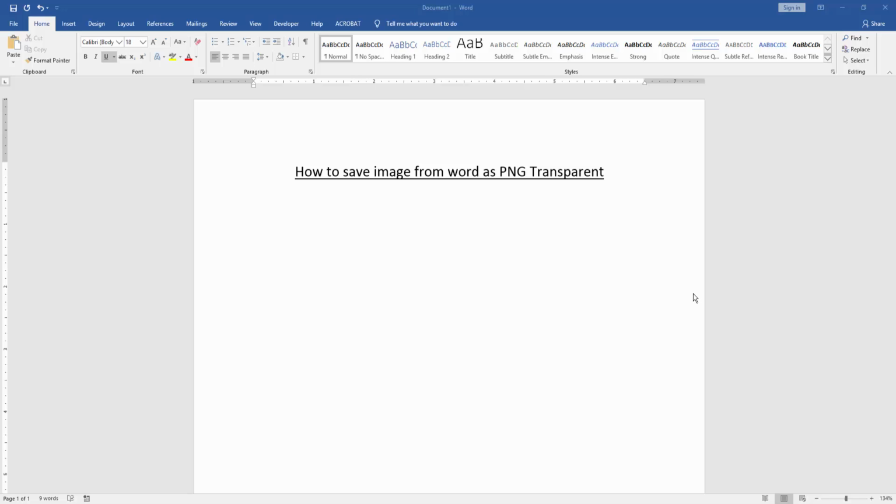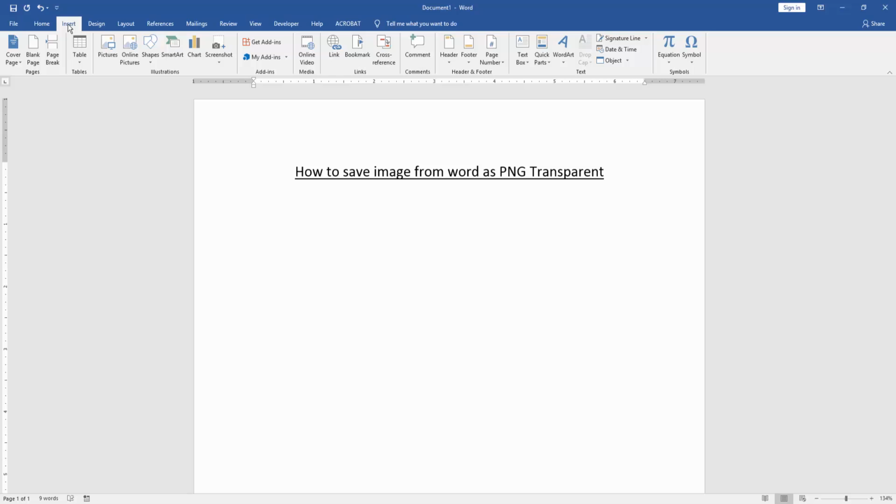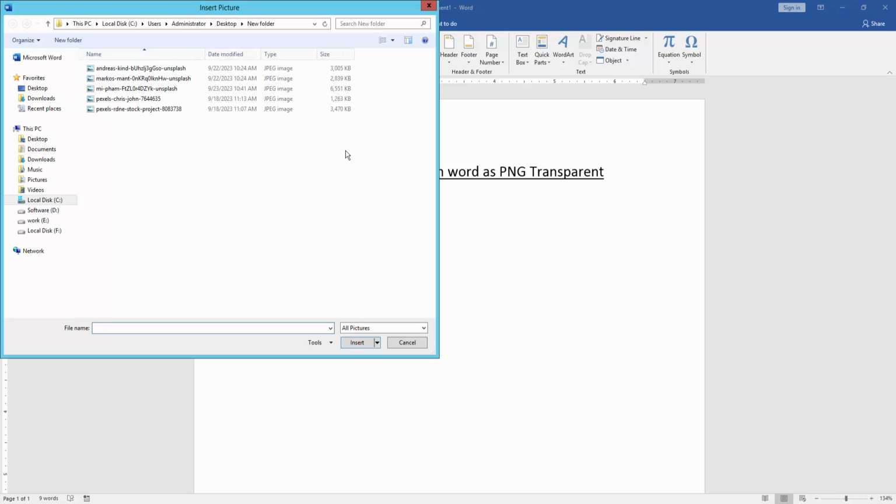In this video, I am going to show you how to save an image from Word as a transparent PNG. Let's get started. Firstly, we have to open a Word document. Then we go to the Insert menu and click the Picture option. Then choose a picture from our files.